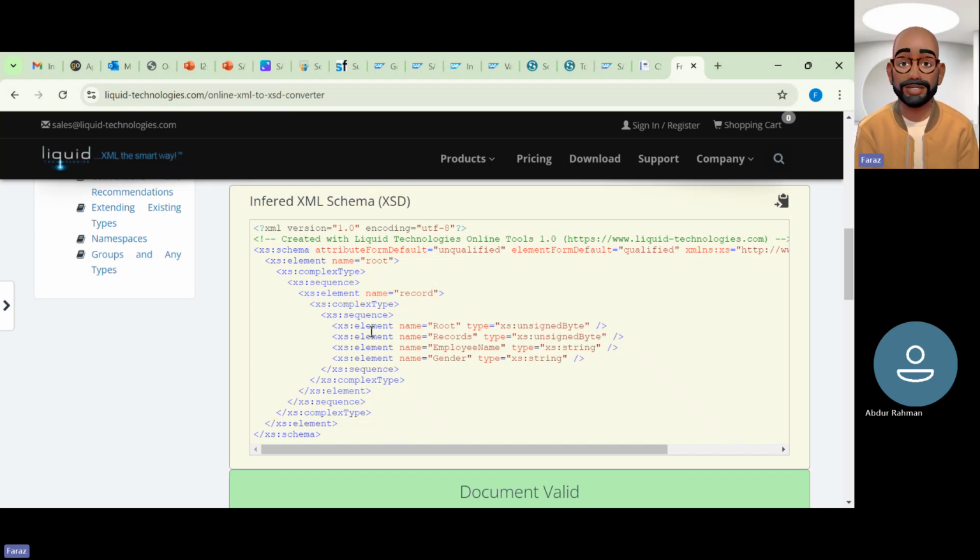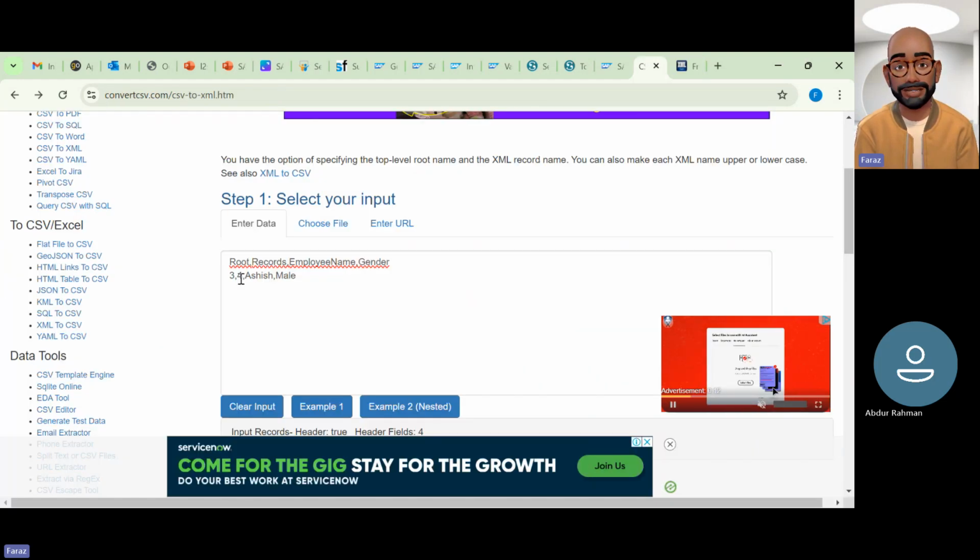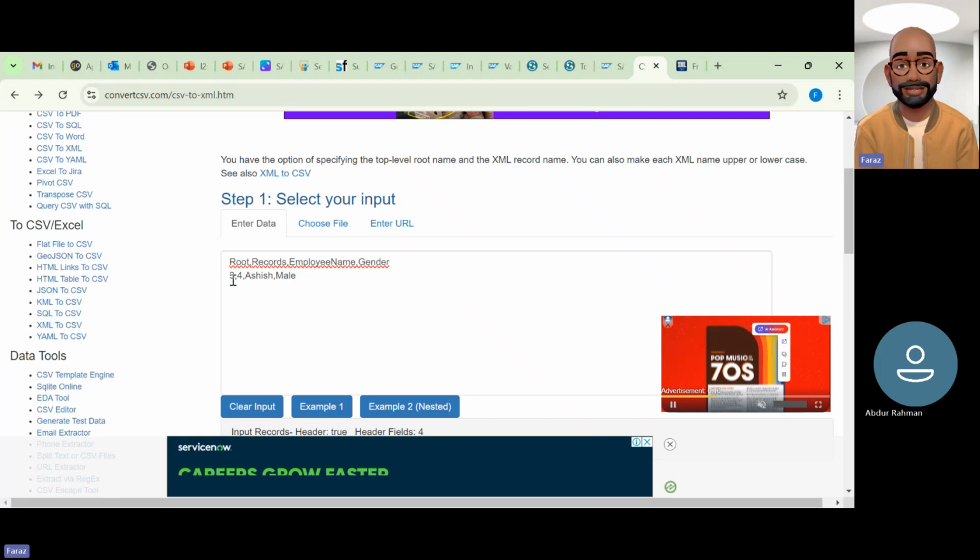It is giving one root element. That element is containing type unsigned byte. Unsigned byte you can relate to the fact that there is only one value, 3 or 4. So for 3 or 4, there will be unsigned byte.